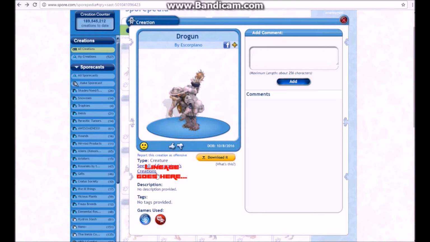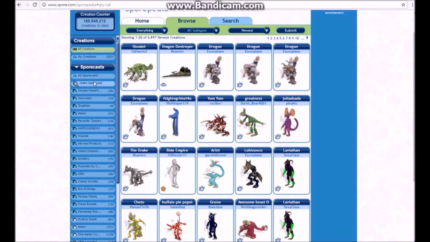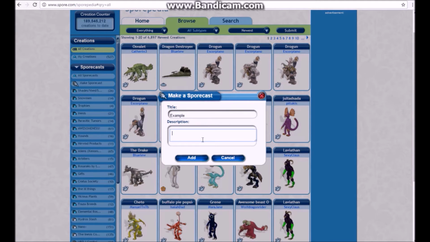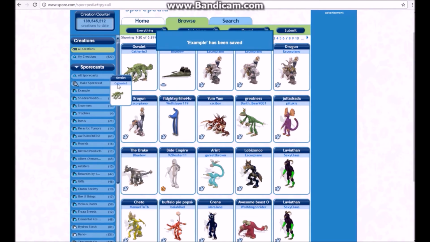There's also the lineage, a button to download it into your own game, description, tags, as well as a comment section. Making a Sporecast is as easy as clicking the button, giving it a title and description, and then dragging creations into the newly made or already existing Sporecast.